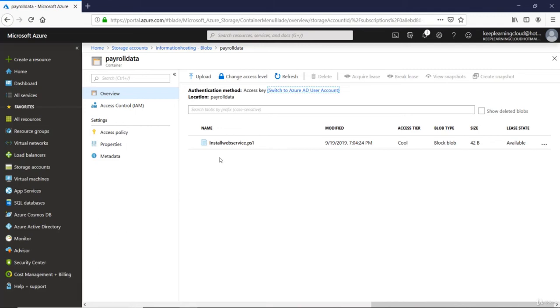You can also do similar activities using Azure Storage Explorer. We did the demonstration earlier, but you will be able to create containers and upload blobs and files inside the container using Azure Storage Explorer.